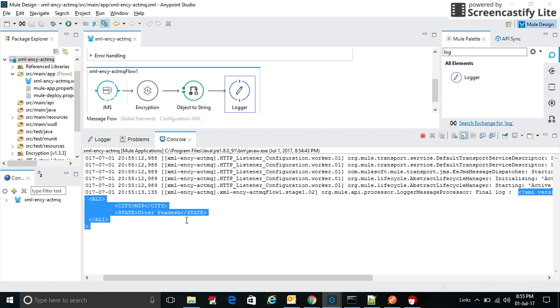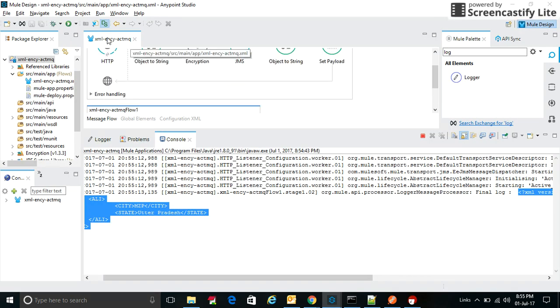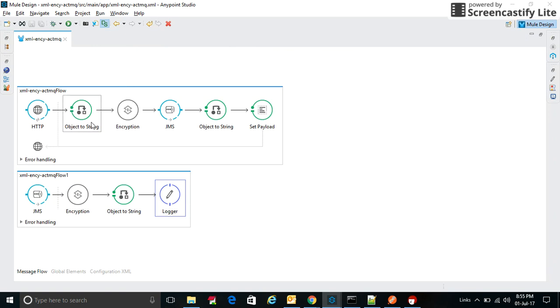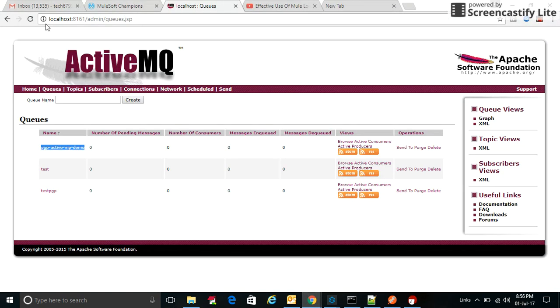It is completely fine value, because in the first flow we have encrypted the request which we received using the HTTP connector and sent to the flow and into the queue. And you can just see here, let me show you in the queue. You see one request enqueued, one we received in the queue, and one is already listened.